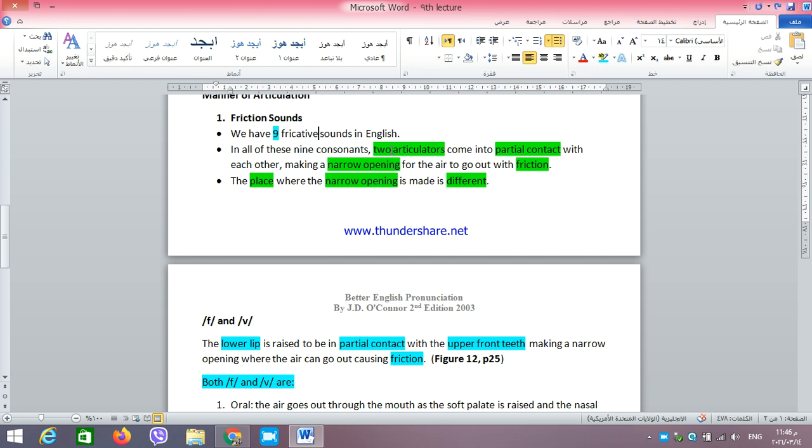When the 2 articulators or the organs of speech are in partial contact, a narrow opening is made. From this narrow opening, the air can go out, but with friction. Because the opening is narrow, the air cannot go out freely. The air will go out, okay, but with difficulty, with friction, okay? This is how to produce fricative sounds. Again, 2 articulators come into partial contact with each other, they make a narrow opening for the air to go out, but with friction.